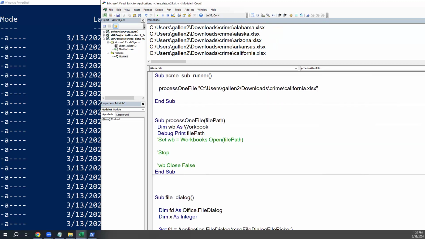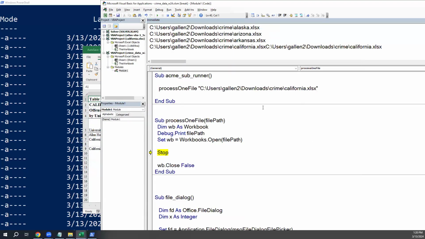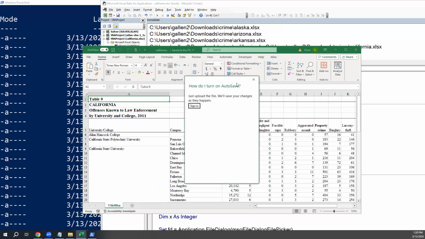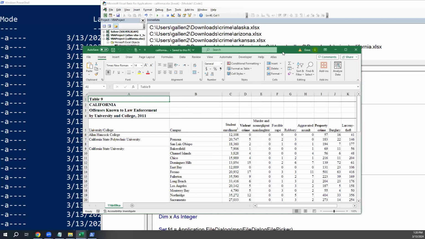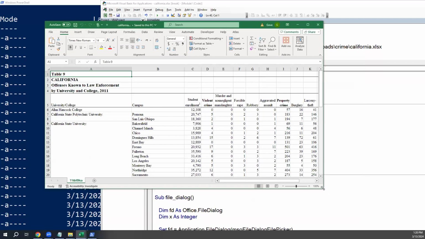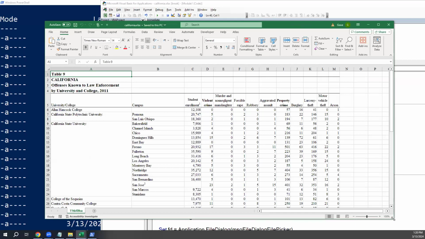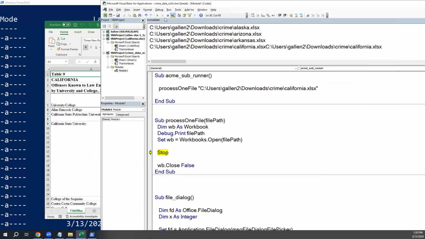And now I'm going to go ahead and open this one up again. Get my open, my close, and my stop involved. So now I'll run my sub runner, and that's just going to bring up the one file that I'm currently working on. Here is California. Oh, autosave. I don't want autosave. Now, if I look at the California file, and let me just open up Utah as well.